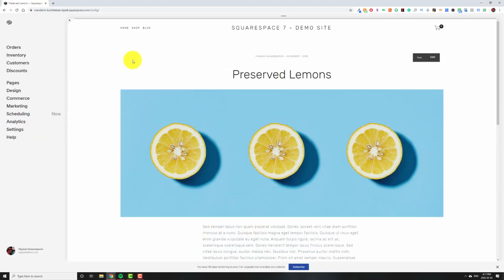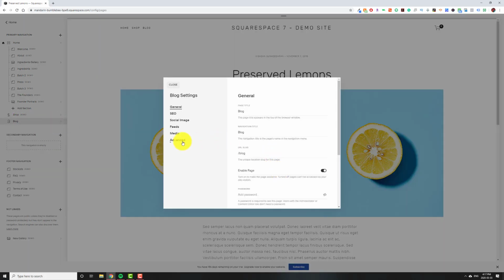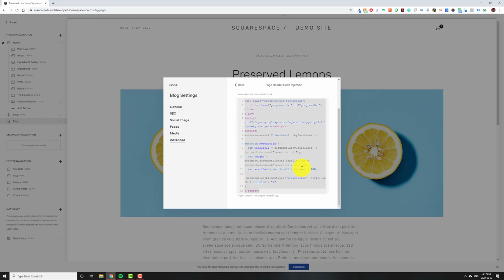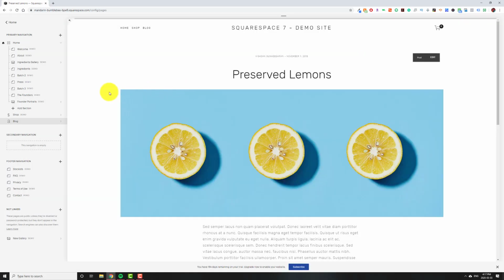So the first thing we're going to do is come to the back end of the website. We're going to go to Pages and then find your blog archive. That's the one that has a lowercase a beside it. So we're going to click the gear icon here, and then go to Advanced and then Page Header Code Injection. This is where we're going to paste the first bit of the code. Again, the code is in the link in the description below. So we're going to paste it in here, then we're going to hit save.